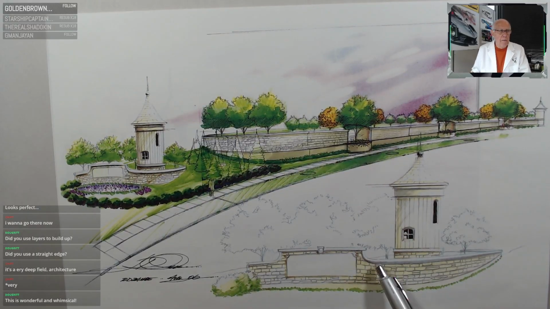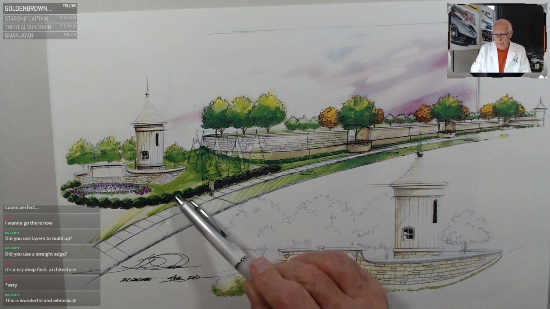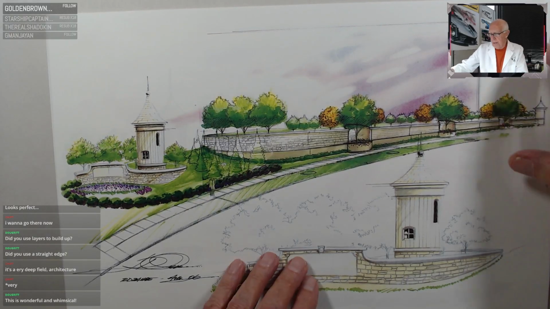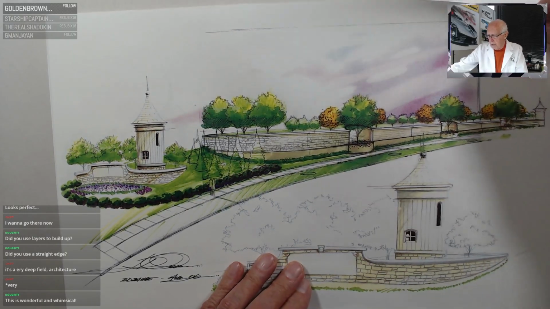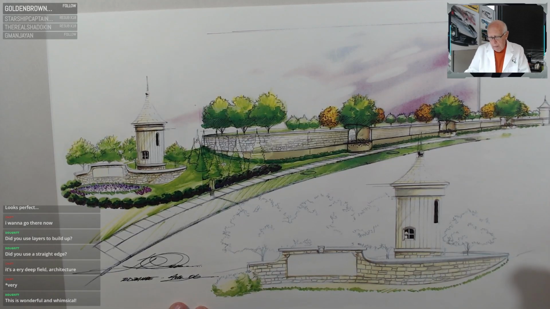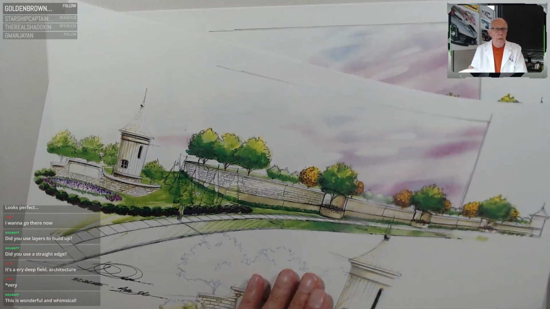This is the actual elevation of what that piece might look like, and as you go up the hill, that's what happens when you go into the development itself. So that's, again, real fast, little, this is all pastel marker and fine line pen. So there we are, that's that.